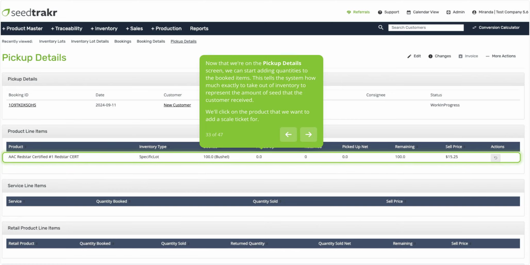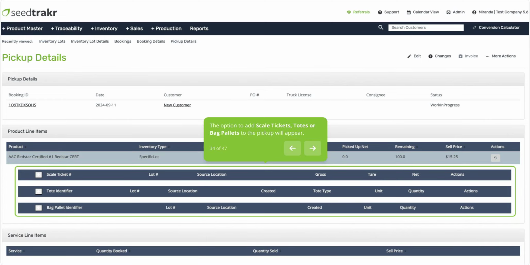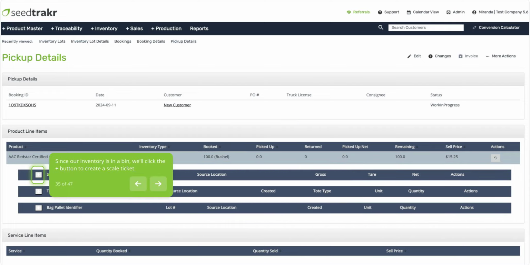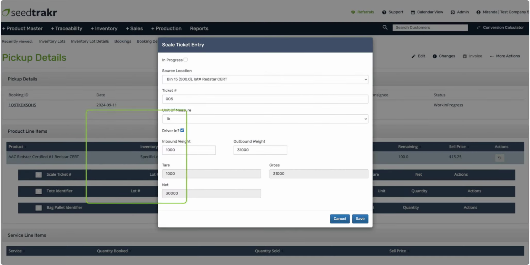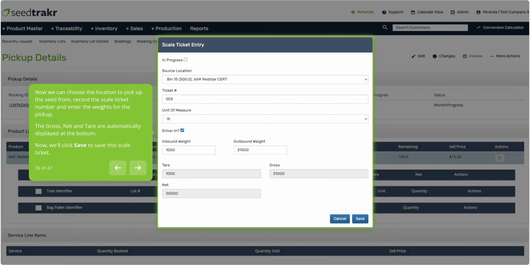Now that we're on the Pickup Details screen, we can start adding quantities to the booked items. This tells the system exactly how much to take out of inventory to represent the amount of seed that the customer received. We'll click on the product that we want to add a scale ticket for. The option to add scale tickets, totes, or bag pallets to the pickup will appear. Since our inventory is in a bin, we'll click the Add Scale Ticket button to create a scale ticket.